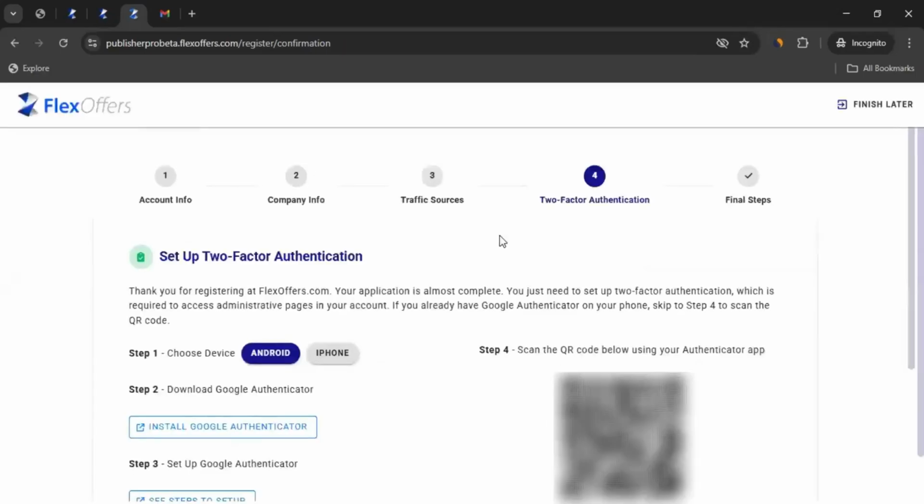Now, this is super important because if you do not enable it, then anyone basically can access your FlexOffers account. So how do you set it up? You can simply choose your device from here. So if you click on Android, it will take you to the Google Play Store. If you click on iPhone, it will take you to the respective application at the App Store.